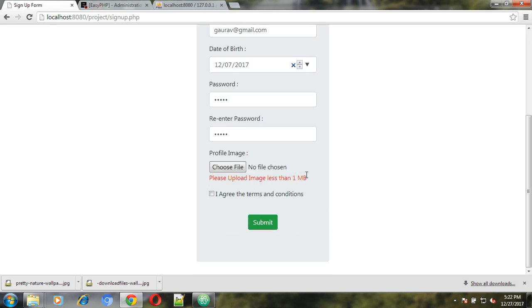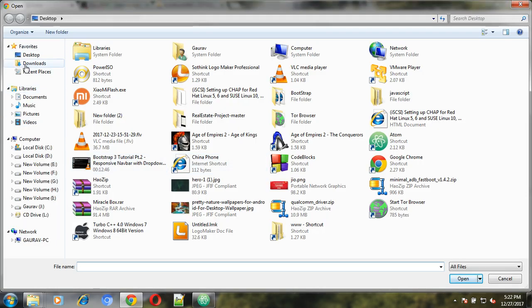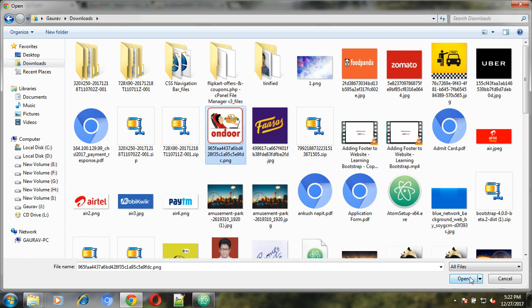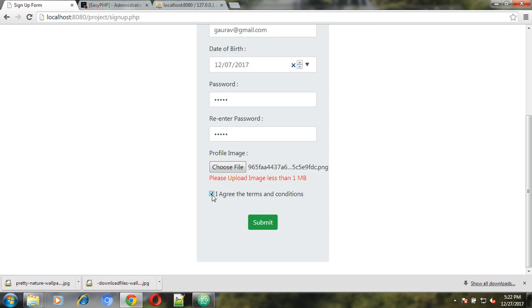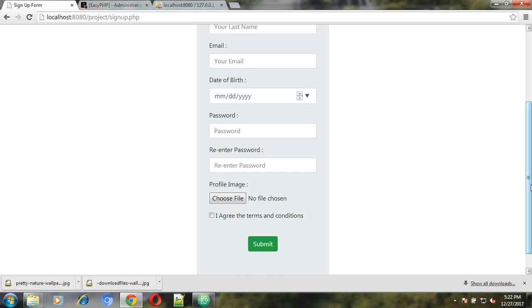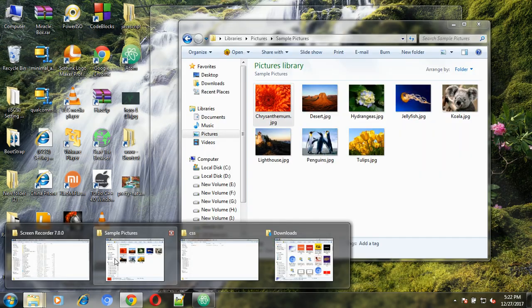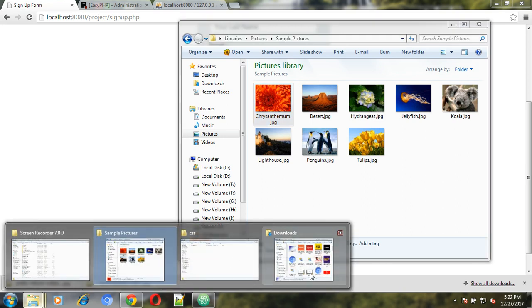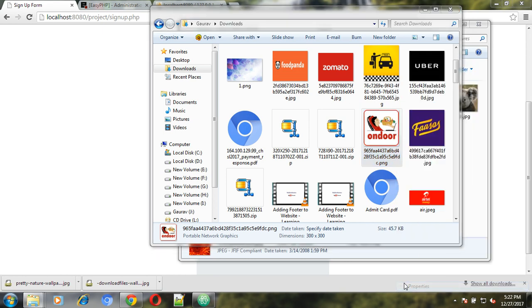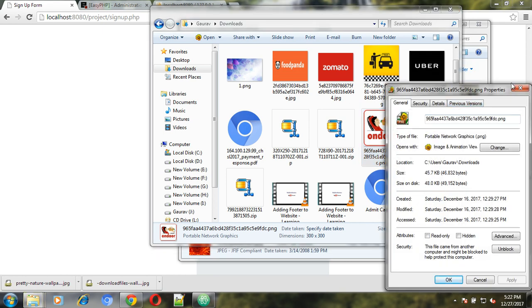Please upload image less than 1 MB. Means it's working fine. Now let us upload an image of less than 1 MB. Okay. Please obey the terms and conditions. Submit. You are successfully registered. Means the image file was less than 1 MB. Let me show you and clear your doubt. This image we have uploaded, and its file size is 45 KB.